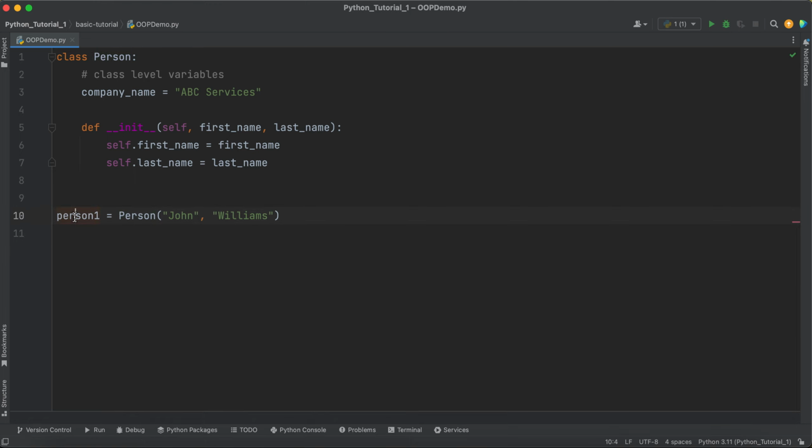So you just create the object name person1, then equal to the name of the class, and whichever parameters it takes. You don't have to really pass the company name, because it has already been defined, or it is constant basically, right?